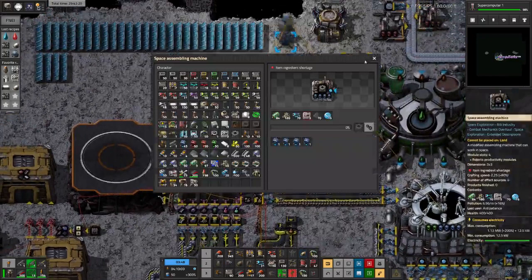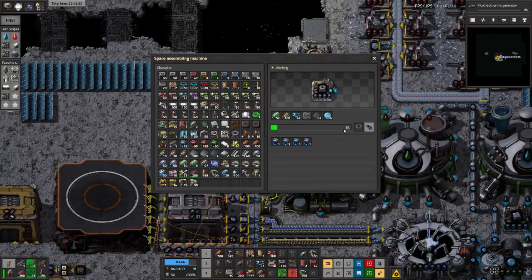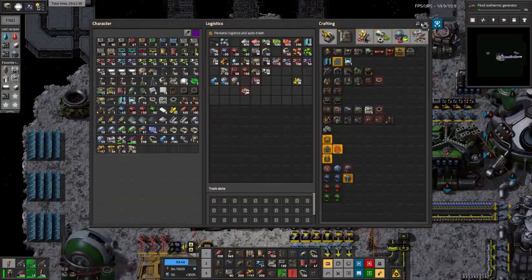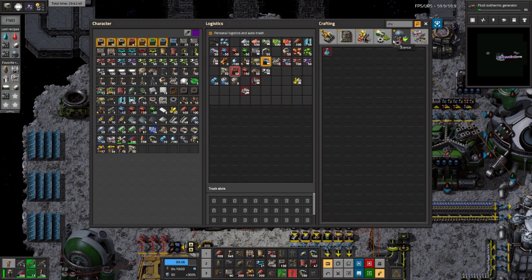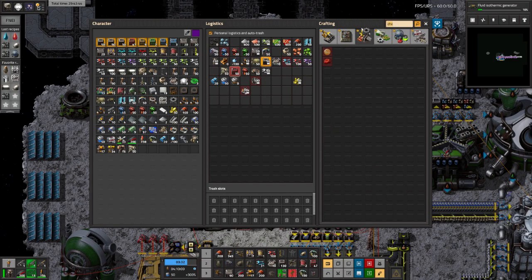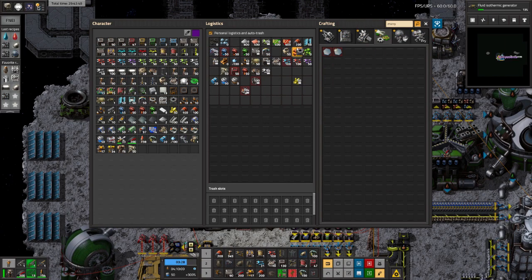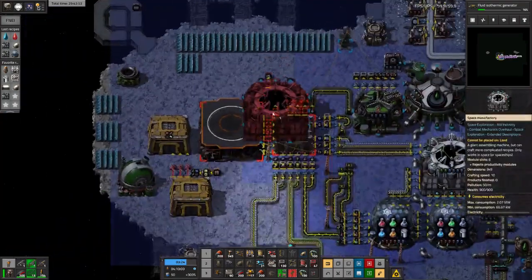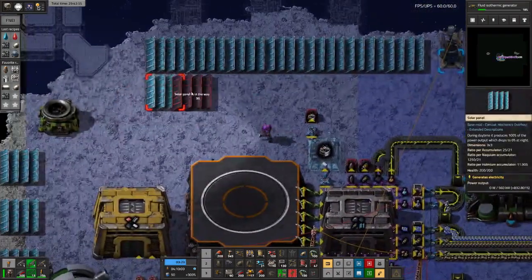We made a space manufactory, right? We still have not made the space manufactory. Okay, we almost have it now. I don't think we needed... What did we need this for? Chemical gel or something? Chemical gel is made in a biochem facility. What are we making? We're making some kind of mirror. Multispectral mirror. Okay, this is what the space manufactory is for.